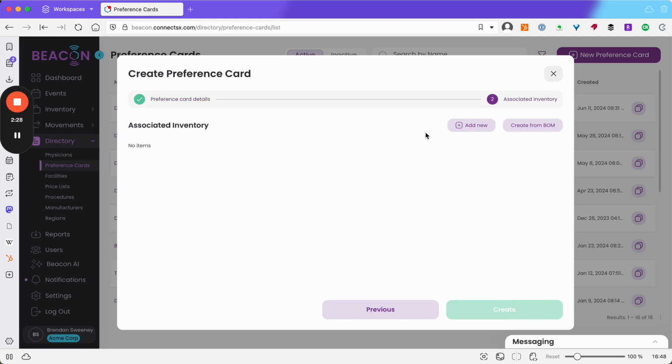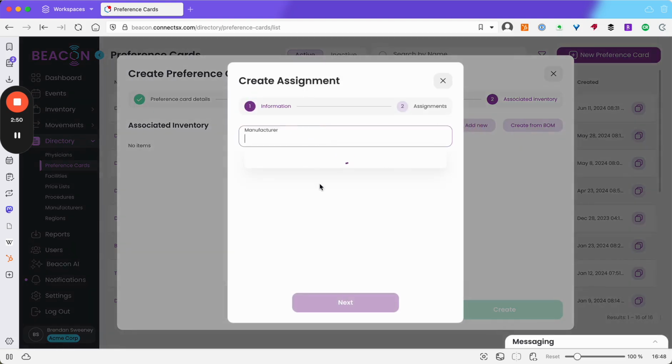And here we're going to add what items belong on this preference card. So what items does this surgeon require for this procedure? We want to make sure we add those here so that we can request them and make sure they're transferred to us every time we do a case for them. So we'll click Add New. We'll search by manufacturer. And then we'll start adding those inventory items.